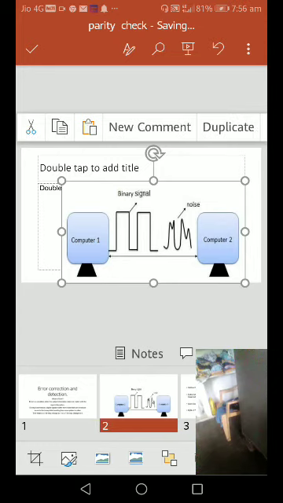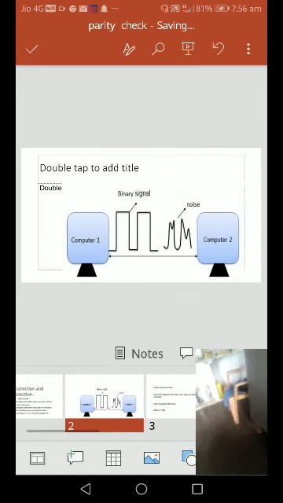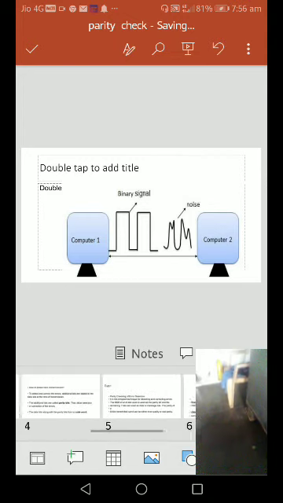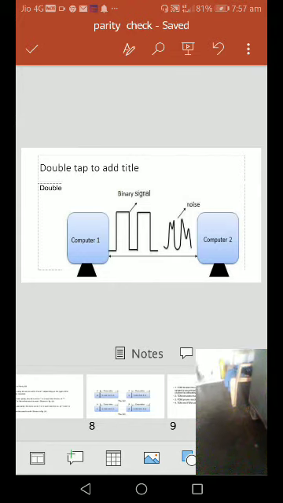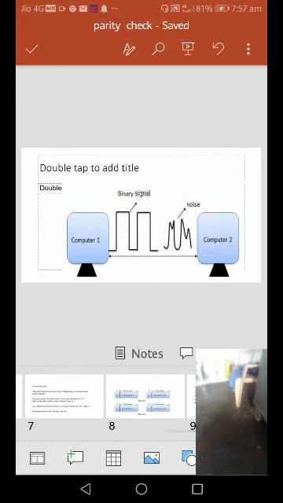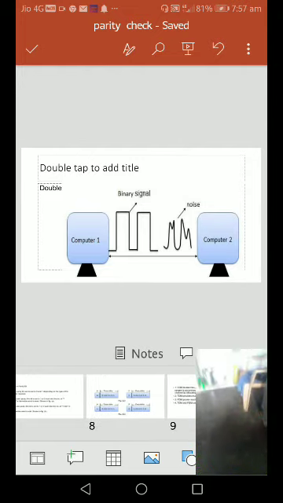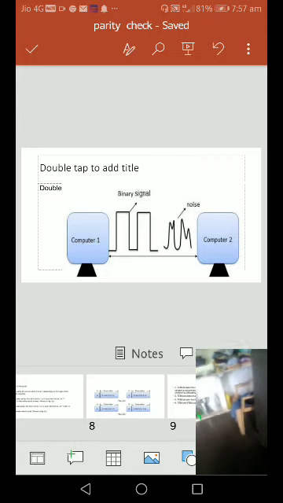In this way we have to check the errors. These are the error detection methods: even parity, odd parity, and also VRC (vertical redundancy checking), LRC (longitudinal redundancy checking), and CRC checking, which is cyclic redundancy checking.